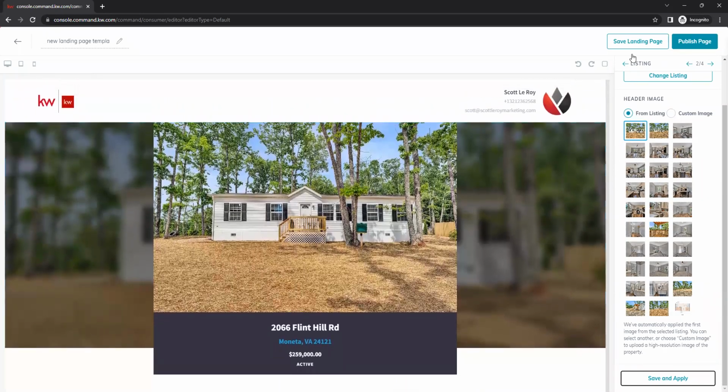Now, before we save or publish this, we're going to rename it. So I'm going to go to the top left corner and delete this text here. And I'm going to name it as the property address, just so I know what this page is. It just makes it a lot easier to sort if you have multiple landing pages created. That way you know which page is which and what it reflects.